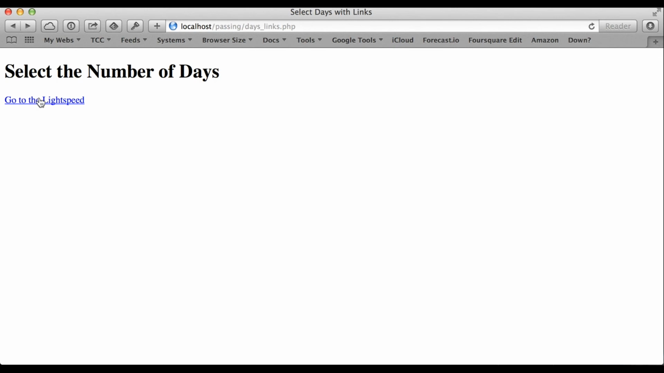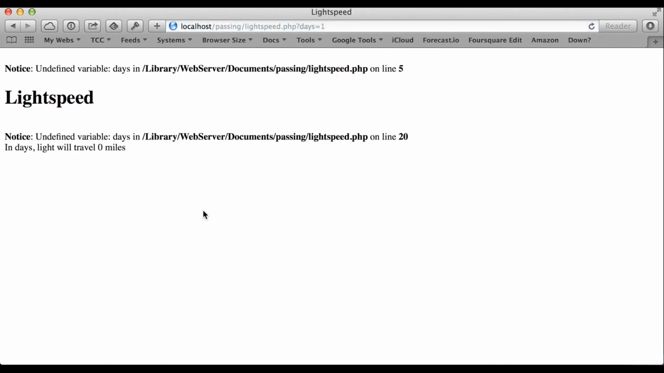If I actually go ahead and click the link, it takes me over to the Lightspeed page, and if I look up at my address bar, I can see up there the URL parameter that was sent to the server when the page was requested, but it hasn't fixed the fundamental problem. I'm still not seeing a days variable in existence over on my Lightspeed page. Let's see how we can fix that.